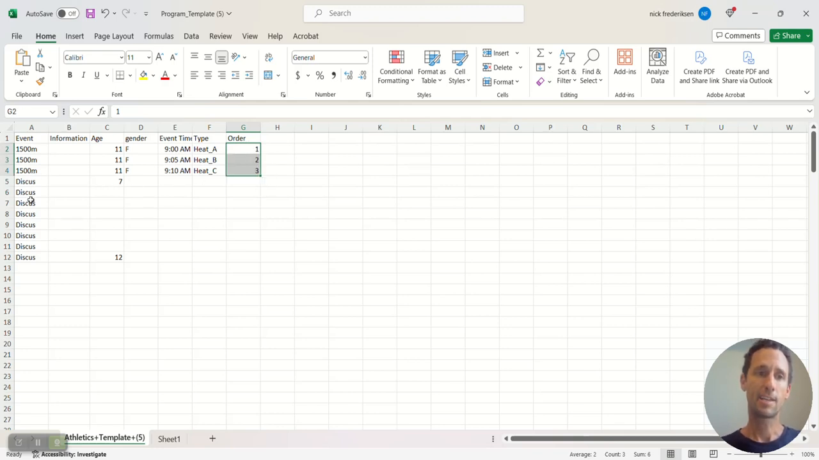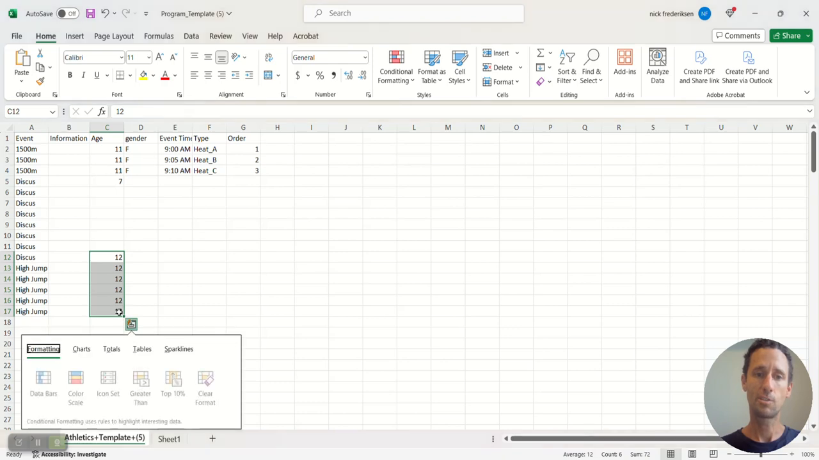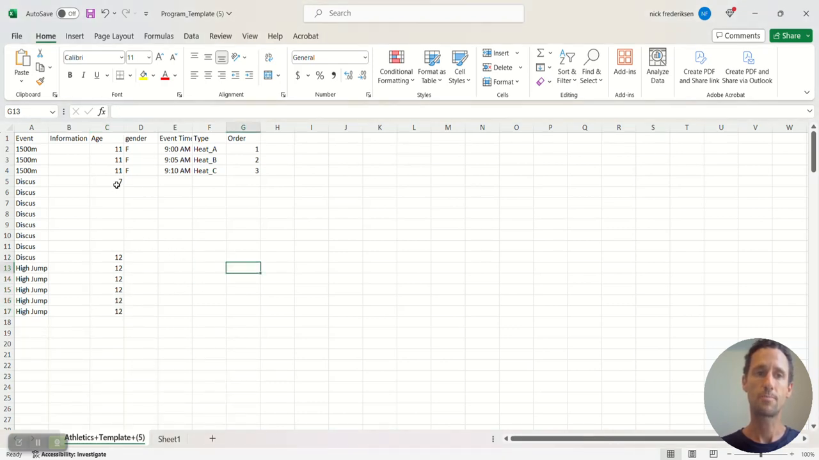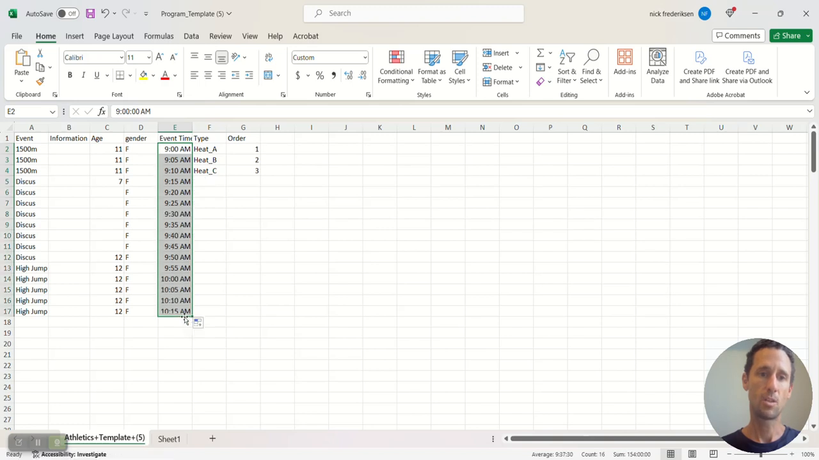So by filling out the event using the drop down, and again I can start typing, so high jump, and I can drag those down. We've got ages, I can fill in as long as they're a number. It's not allowed to be words. Gender, we already know how simple that one was. Time, we could copy this and just let it auto increment down, or we actually key in whatever it is that we need to key in. Heats, whether we need divisions. If you don't need a division, then just leave it as a plain heat.